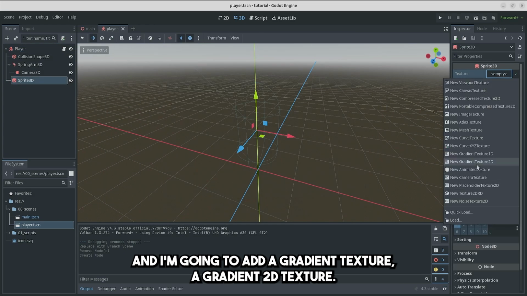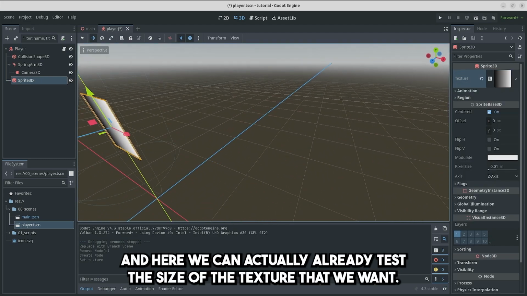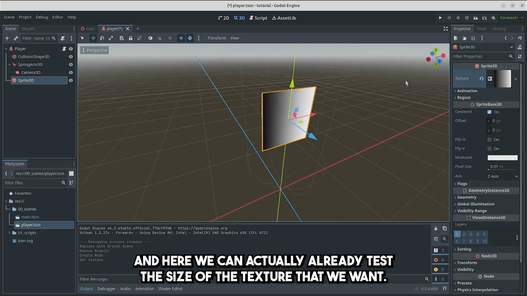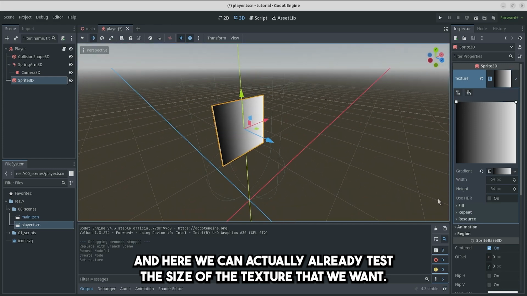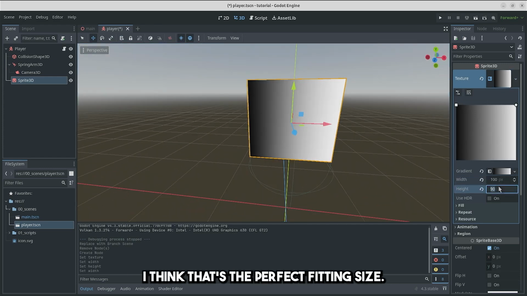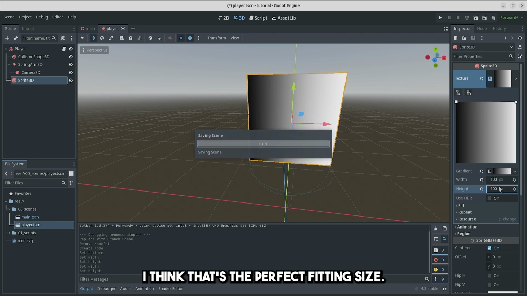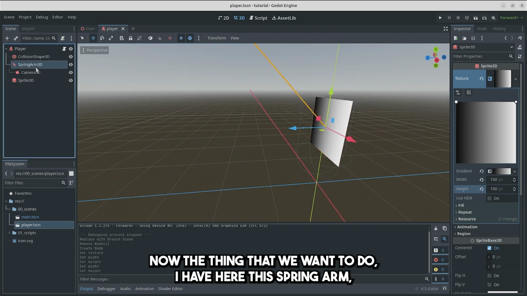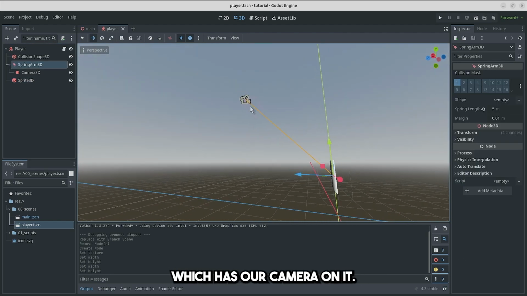And I'm going to add a gradient texture, a gradient 2D texture, and here we can actually already test the size of the texture that we want. We can just do 100 by 100. I think that's the perfect fitting size. Now, the thing that we want to do, I have here the spring arm, which has our camera on it.